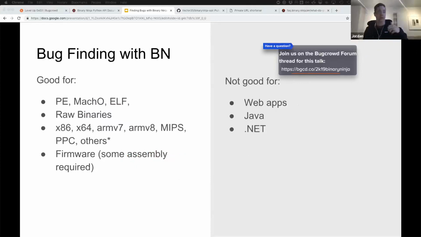All right, so what is Binary Ninja good for in your bug hunting? It's good for PE, Mach-O, ELF. I left off something near the end. Raw binaries was the next one. If you just have any kind of binary executable code for x86, x64, ARMv7, ARMv8, MIPS, PowerPC, and then there's many others. There's links in the slide notes with all the other third-party architectures that we support. And firmware, some assembly required, right? You have to know a little about the firmware structure. We don't have built-in support for a lot of different firmware formats, but it's pretty easy to define where the code actually lives.